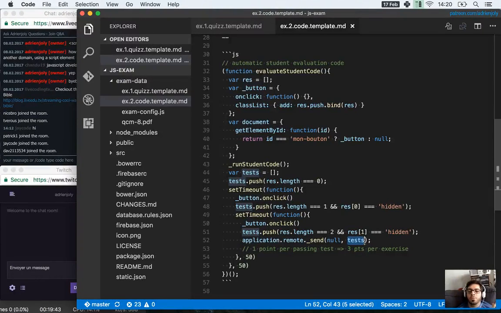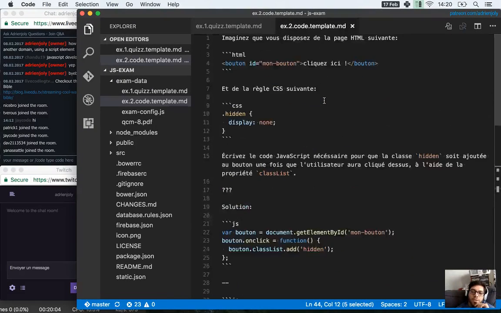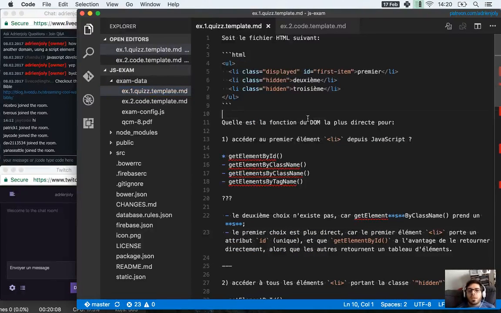So it passes the array of test results here, and based on that, the evaluator is going to give a grade to the student for that exercise. And obviously then it's going to make a sum of all the grades of all the exercises to get the total grade. So that's how I make the exercise, basically. So let me give you an example.